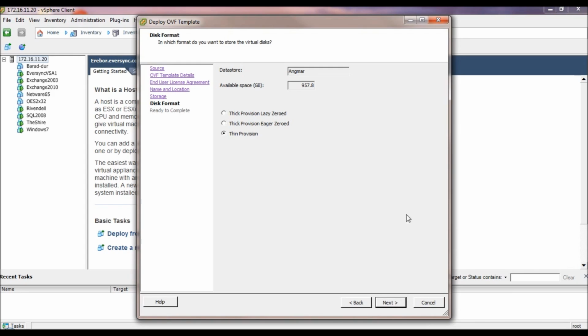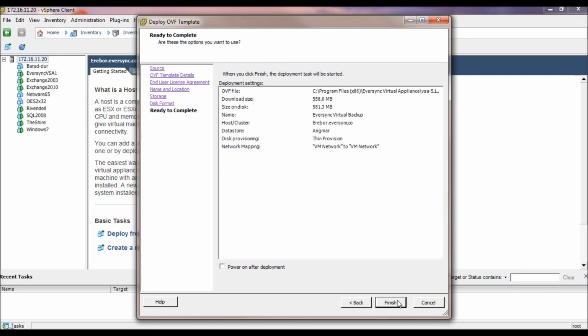If you have questions on the differences between thin and thick provisioning, or on any of this process, please feel free to contact the EverSync support team for assistance. At this point, you can click on Finish, and the VM will be created.